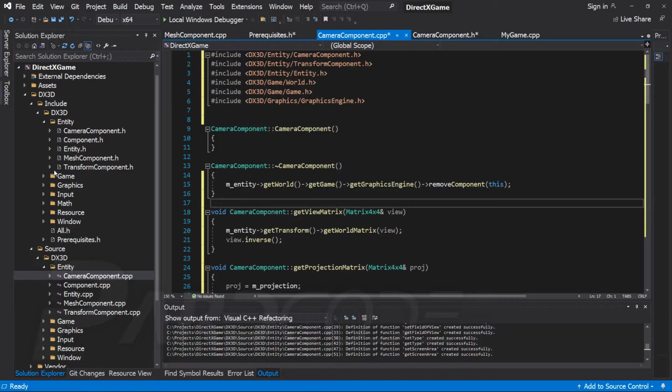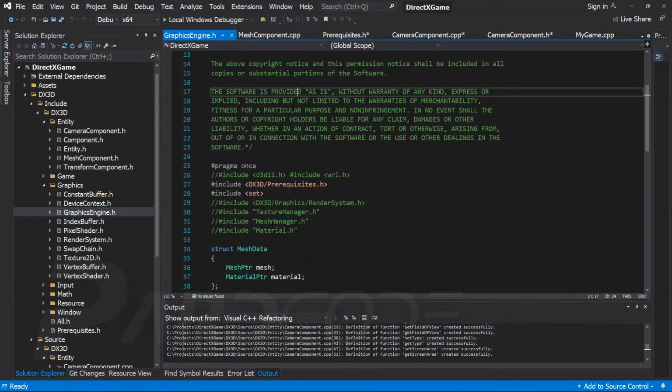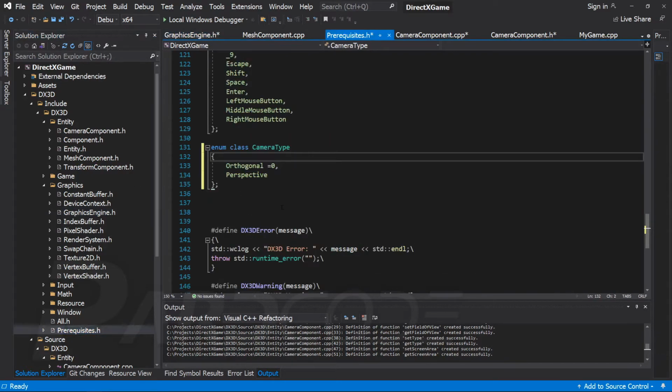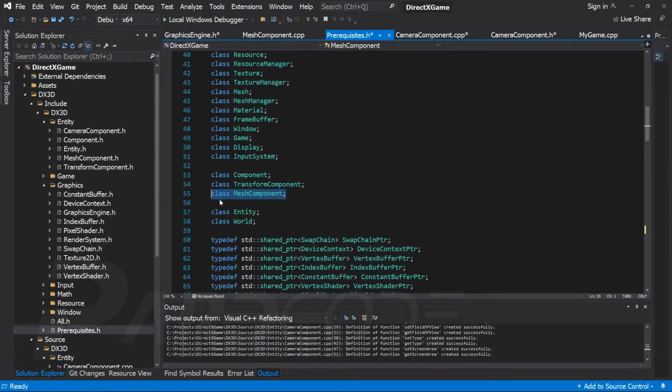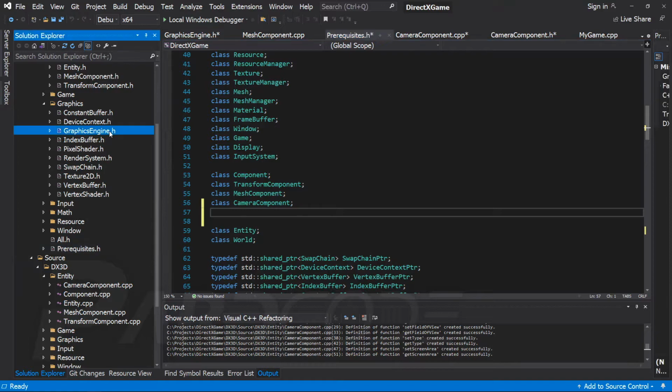At this point, let's go to the graphics engine header file and let's add a set of camera components, in the same way we have done previously with the mesh component ones. Let's remember to add a forward declaration to the camera component class in the prerequisites header file. Let's also clean a bit the graphics engine class.